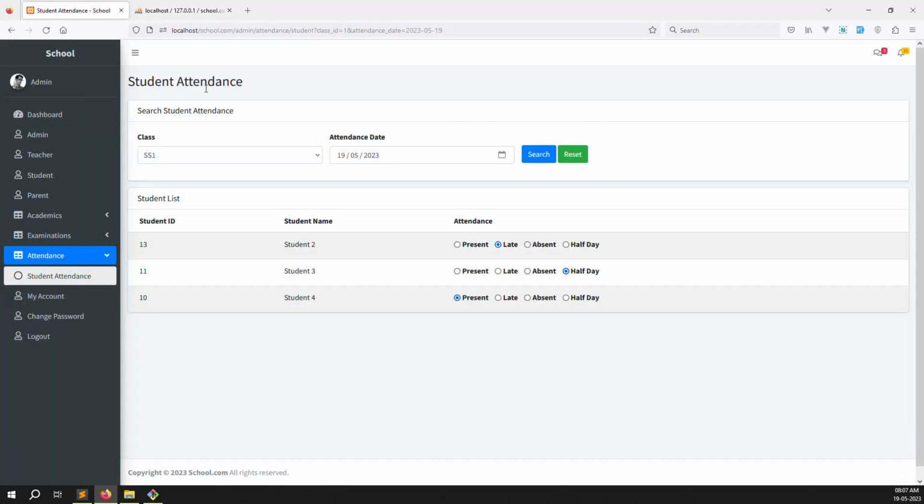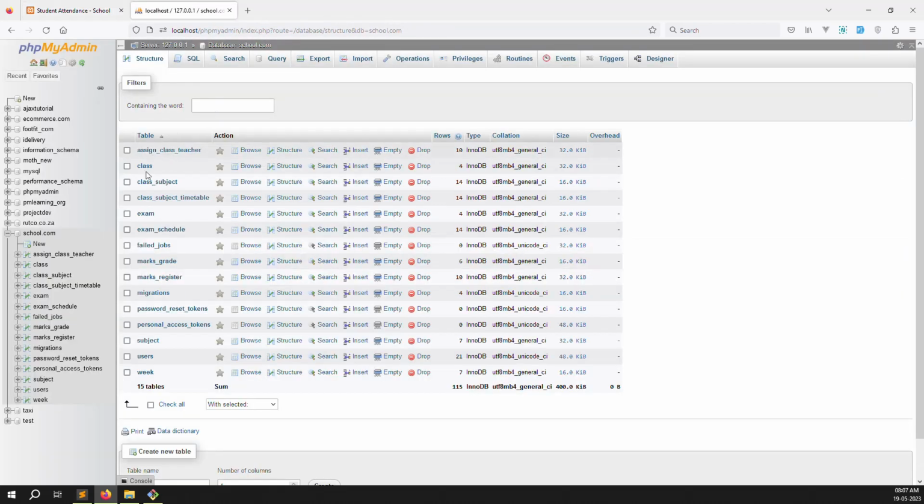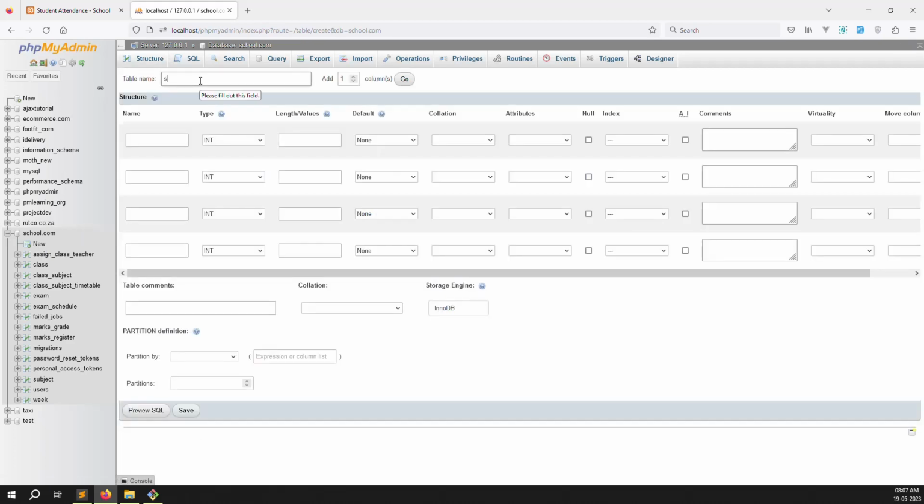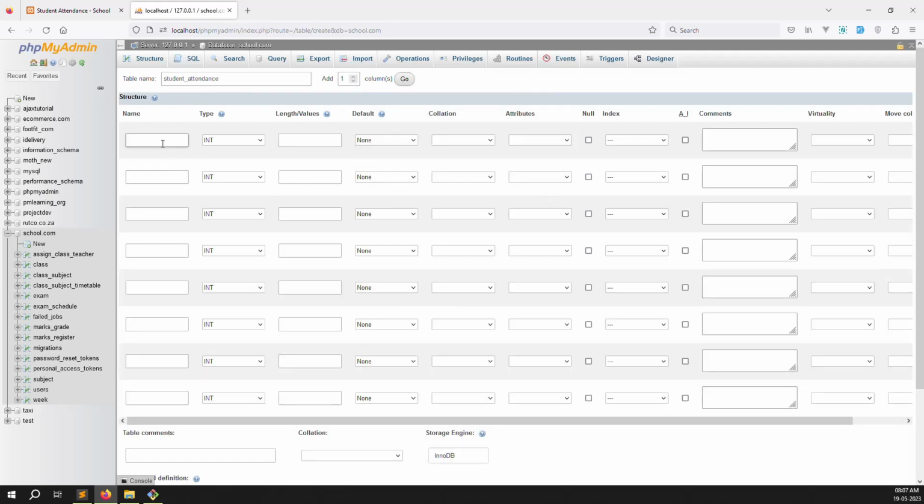Now we need to create a new table called student attendance. Just click on new. Here you can type student attendance. First we need to add columns, meaning ID. The first one is ID, which is auto increment. The second one is class ID.